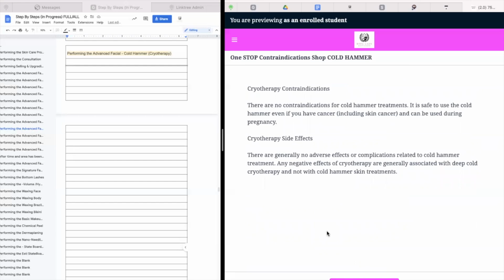There are really no contraindications for the cold hammer. It's safe to use the cold hammer, even if you have cancer, including skin cancer, and it can be used during pregnancy. There's no electricity and there's no chemical change taking place in the body. You are literally using a modality that cools the wand. When applied to the skin, it works to decrease blood flow, tighten the skin, calm and heal the skin. There are generally no adverse effects or complications related to the cold hammer treatment. Any negative effects of cryotherapy are generally associated with deep cold cryotherapy and not cold hammer.